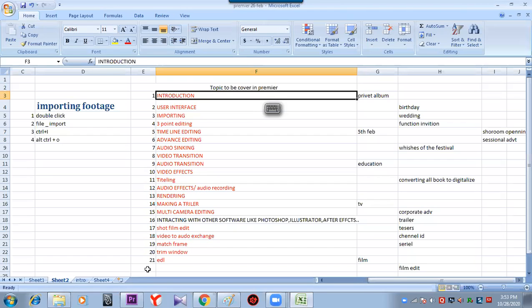So the summary of today's learning is we introduced the software and we got to know a little bit about how to make a new project. In the next session, we'll be seeing about the interface.